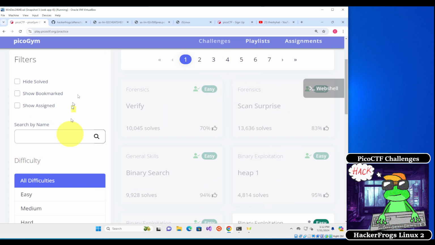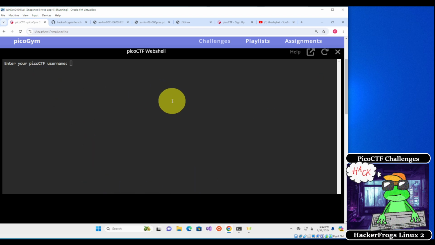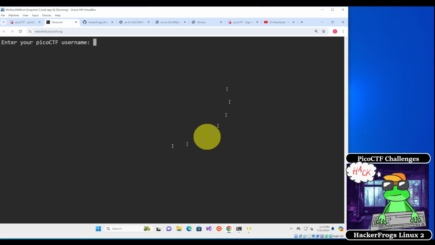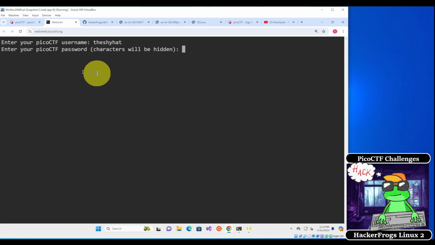Okay, so when you're on the picoctf page after you've logged in, there'll be a button called Web Shell on the right-hand side of the page. You want to click on that, and then put this web shell in its own browser tab by clicking on this button right here. There'll be a button that says Pop Out Web Shell Terminal. Click on that, and the web shell terminal will be in its own browser tab, okay? All right, so you log in, use your own username, not mine, and then you're going to enter your password.